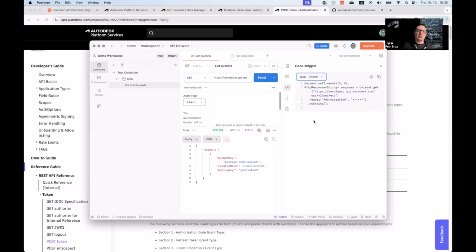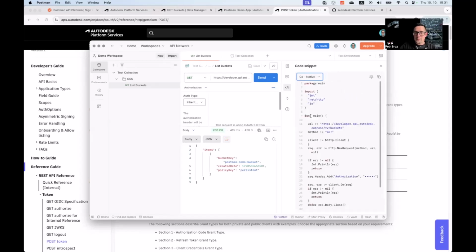So this is really helpful in situations where maybe you're using a language that we don't provide an SDK for. So currently we provide SDKs for .NET and Node.js. So if you're working with any of the other languages here, like Go, you could potentially use these code snippets generated for you by Postman to introduce these API calls into your own Go program.